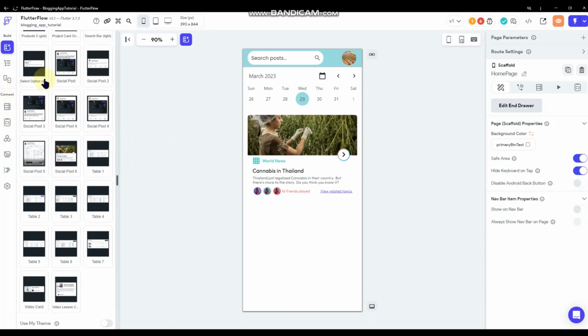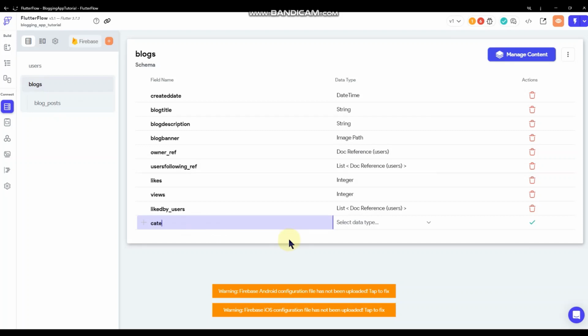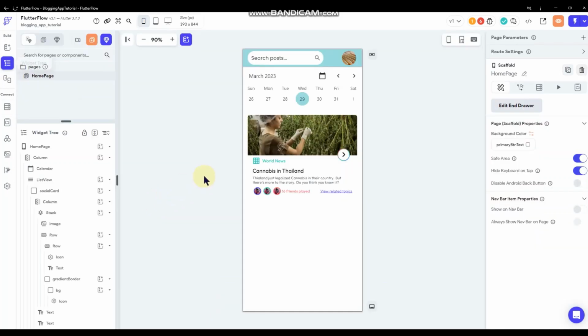And I do remember something I needed to add in here. Let's go back to blog posts and let's add category field. And we also need to add that in blogs. We could also do subcategories if we wanted to, but we'll just work with one category for now. And I do want to turn that off.